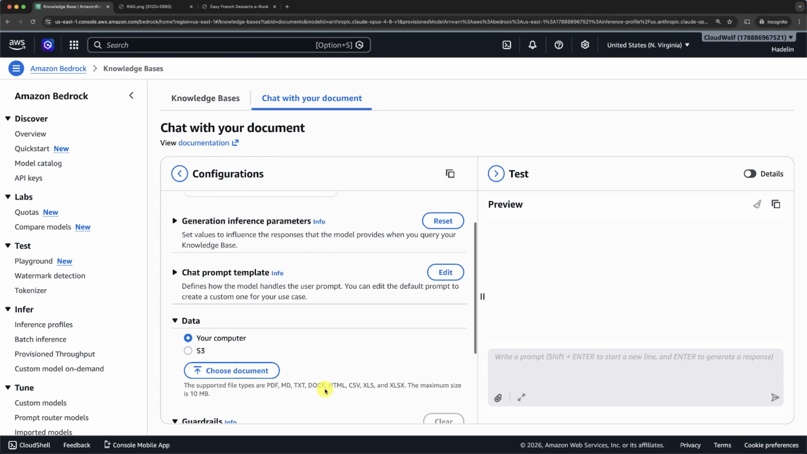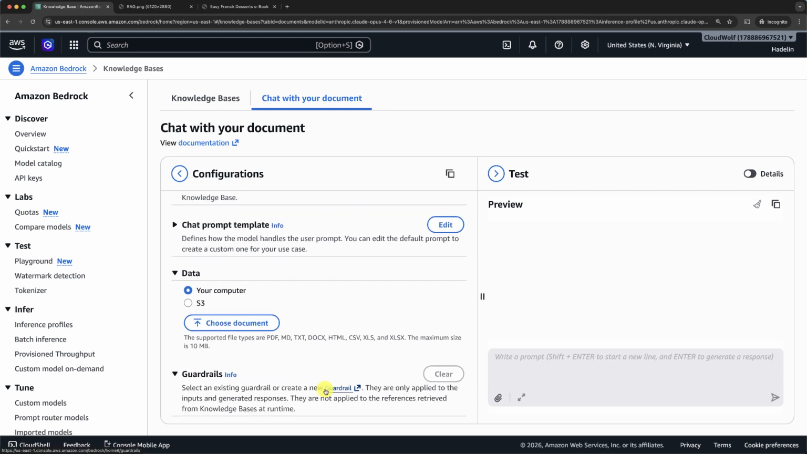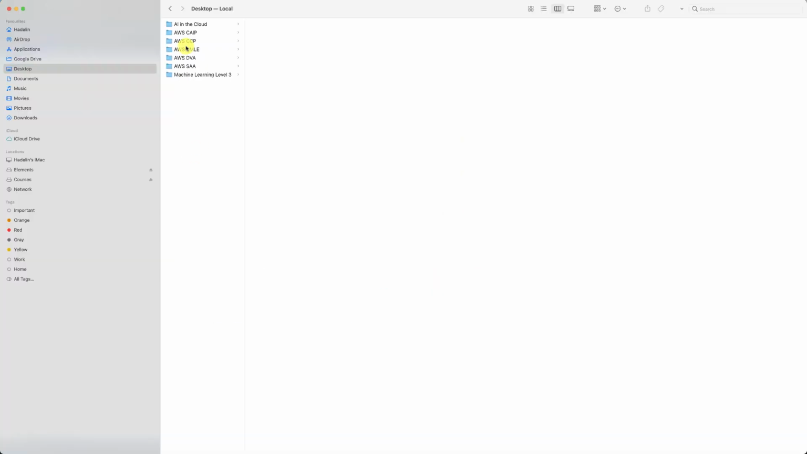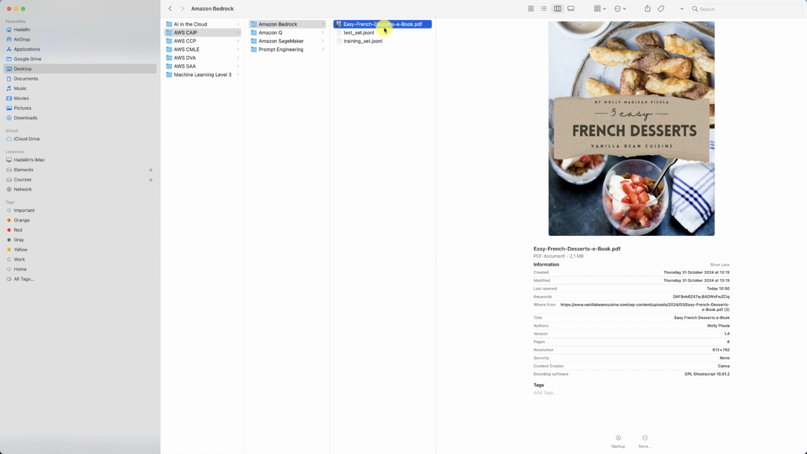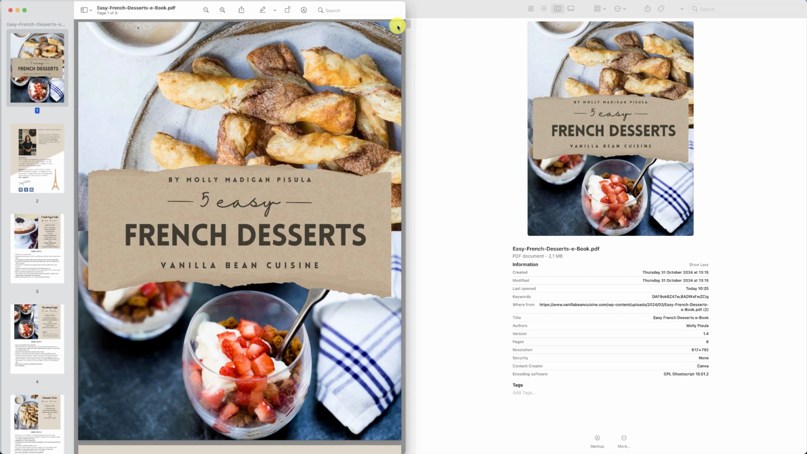Here we go. Now is the time to play with RAG. So, as we understand now, we're about to create a new knowledge base, which will be a PDF of French dessert recipes. This PDF is in your CIP folder. I'll show it to you right away. AWS CIP, then Amazon Bedrock, and then here it is. Easy French dessert ebook. So let's open it. And here it is. So first, a big thank you and nice credits to Molly Madigan Pisula, who made this PDF and who is probably a great cook.